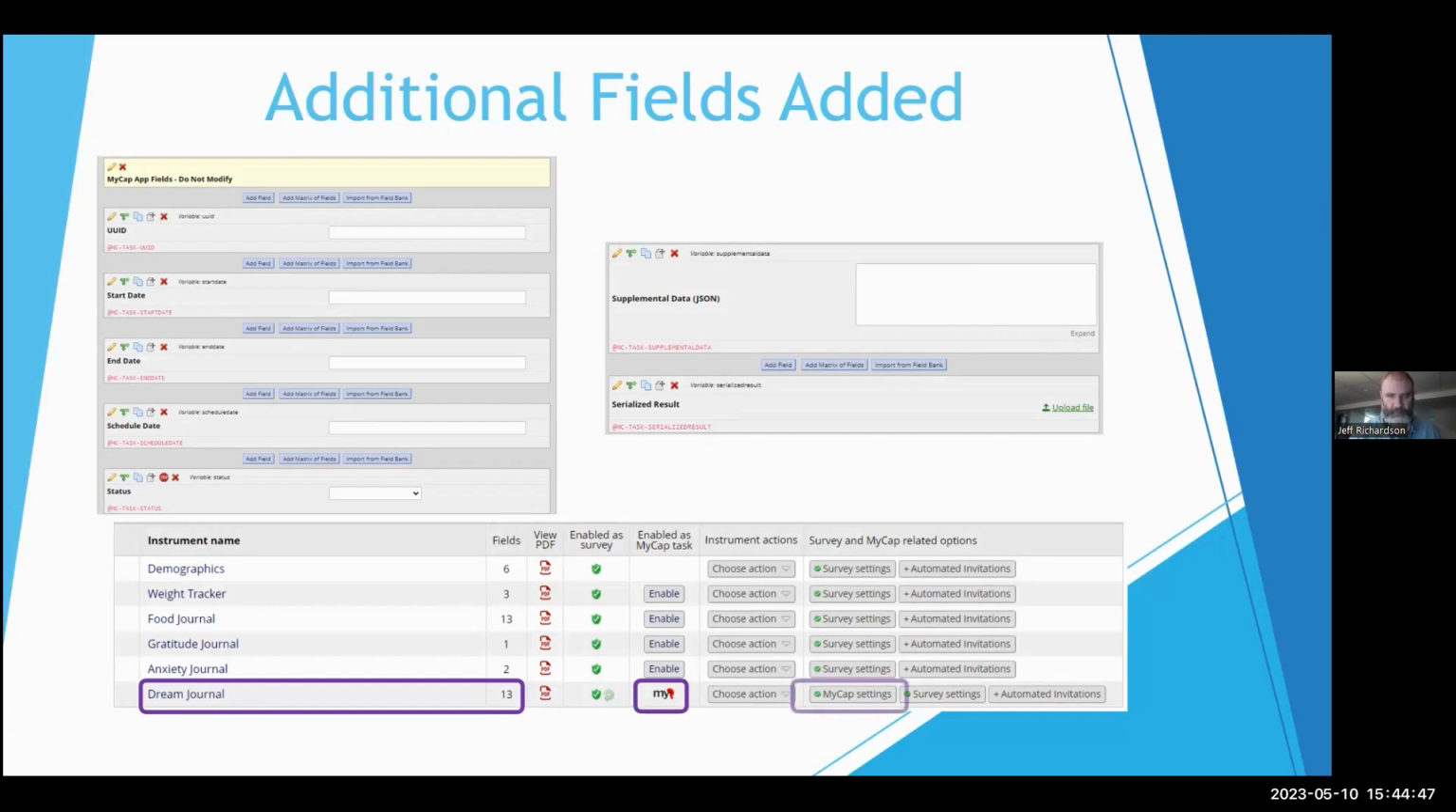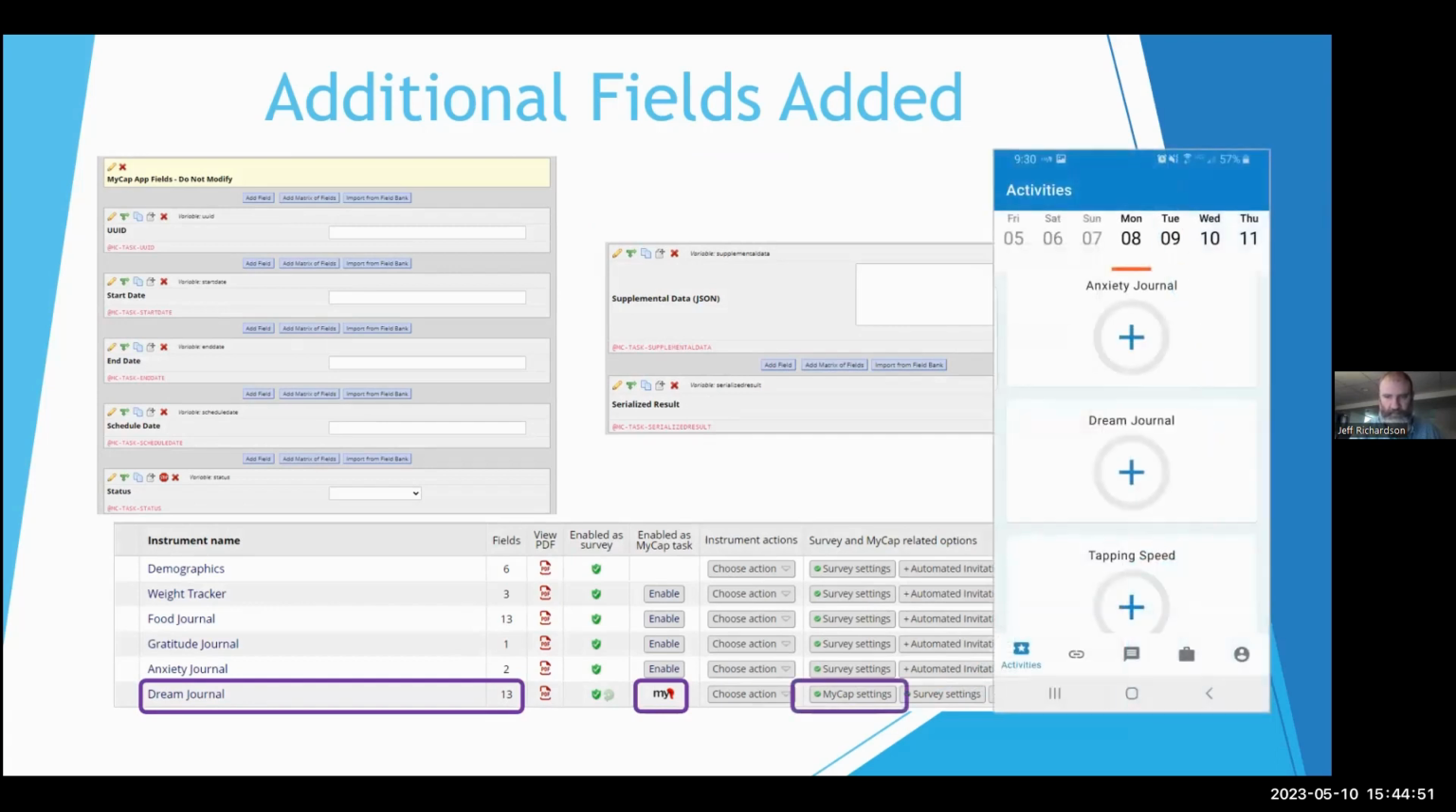And there's a new MyCap settings section, and here's how the app looked on my phone after enabling the rest of the instruments. So you could imagine for this anxiety journal, anytime you feel anxious, you pick up the phone, click plus, and enter, basically you're entering repeatable data into a repeatable survey.